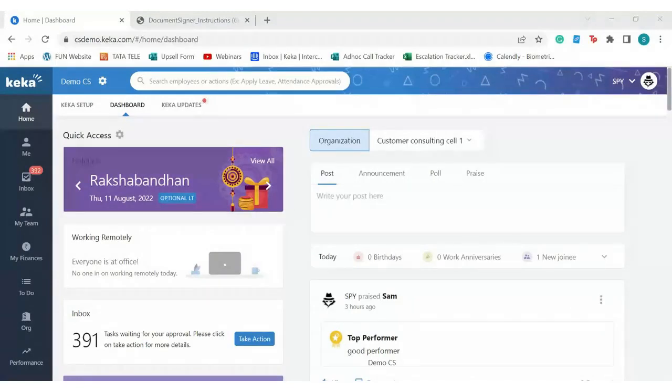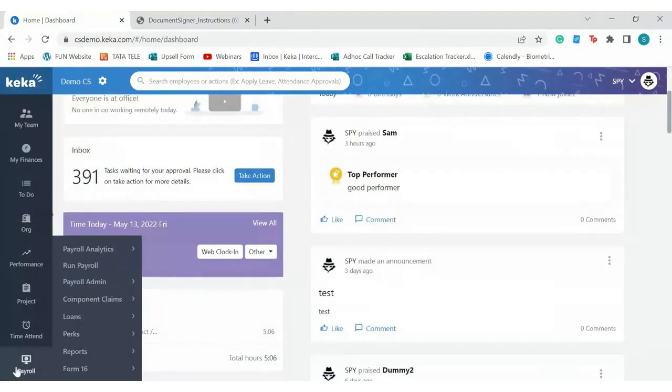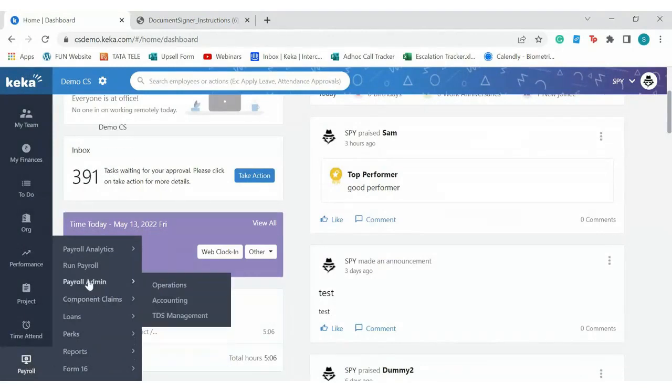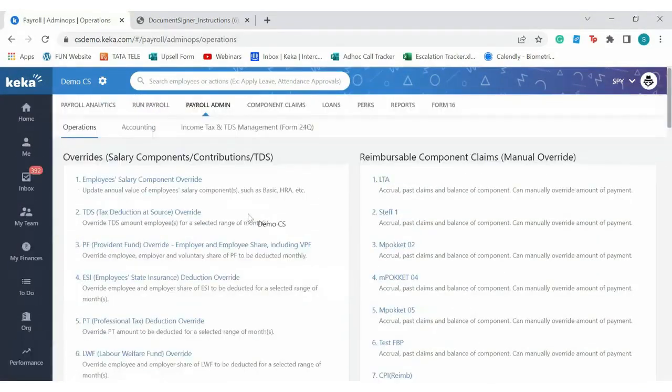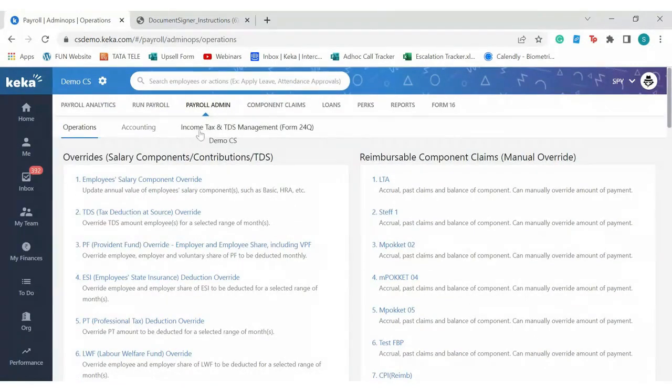Let's see how we navigate to 24Q generation. This is the Keka dashboard. On the left side, you find payroll. Under payroll, I will first navigate to payroll admin, where all the admin operations can be accessed. Under payroll admin, we have operations, accounting, and income tax and TDS management.